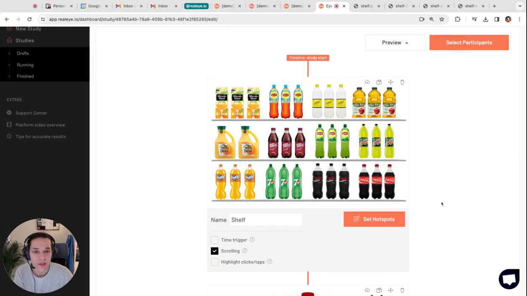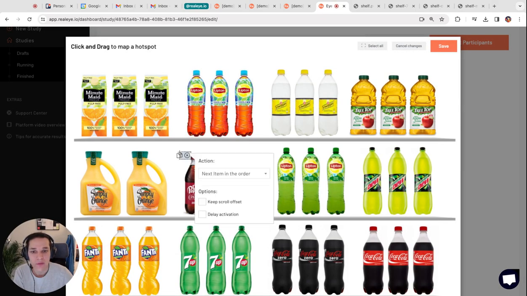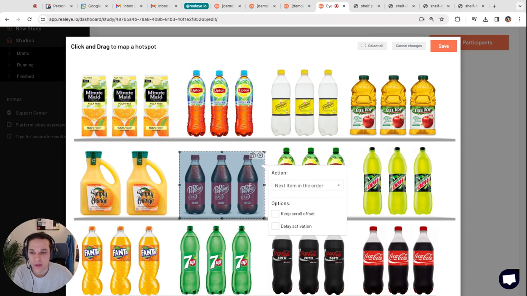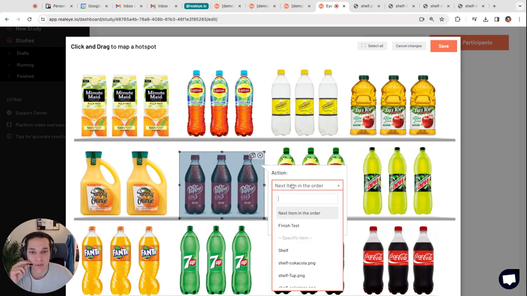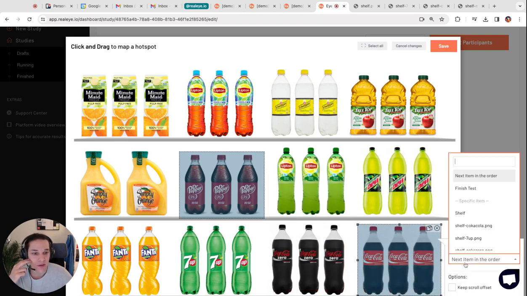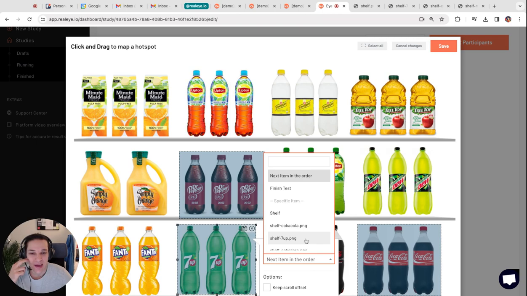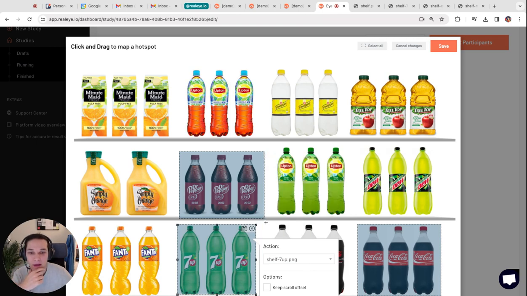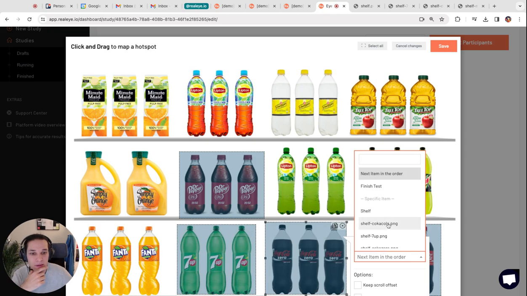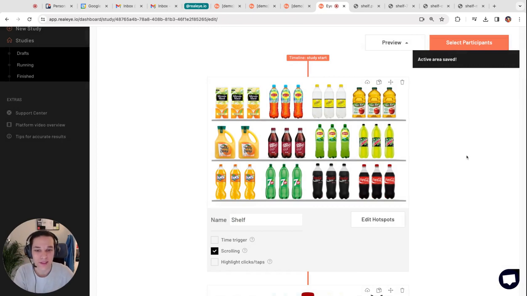So right now we have an option. I just click the set hotspots button. So right now I can predefine areas and say what happens after clicking the selected area. So for instance, after clicking one of the Dr Pepper bottles, I can program the survey to redirect people to drpepper.png. And in a similar manner, I can do the same thing with the Coca-Cola, with 7-Up. Of course, as mentioned, I didn't upload all the products or the SKUs, but I think you get the point on how it can be done when more products are here.